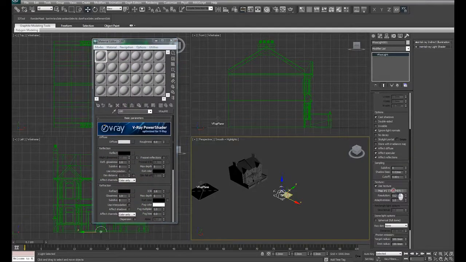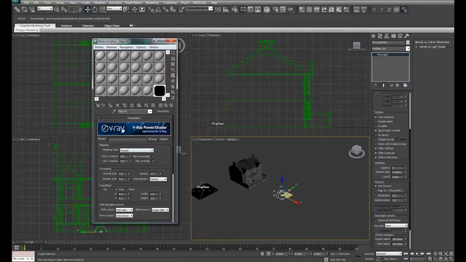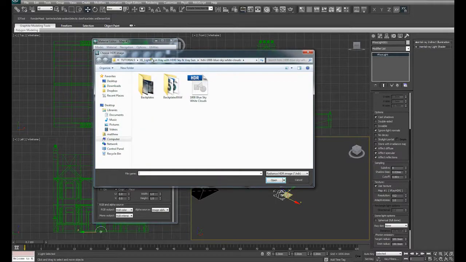I'm going to then drag that HDRI over to one of the slots of our material editor as an instance. That's very important. And it'll bring up the dialog of that HDRI loader. From there, it's a simple case of browsing to a suitable HDRI.